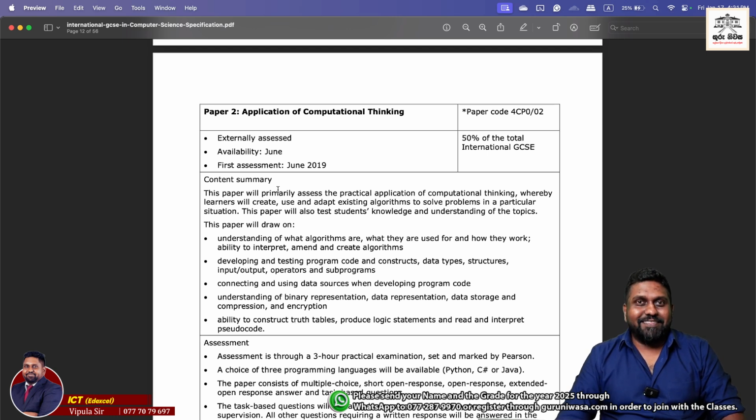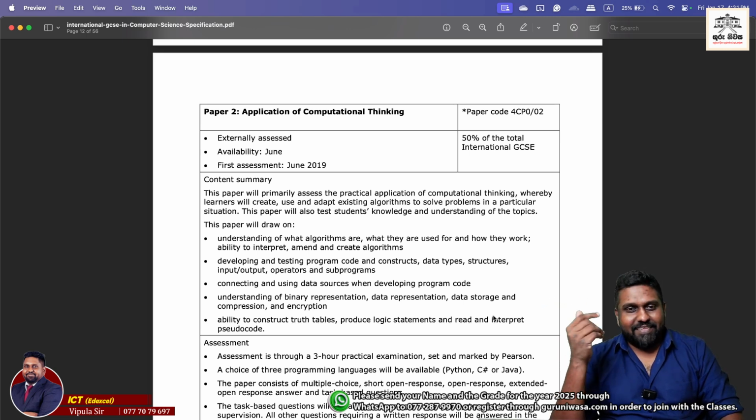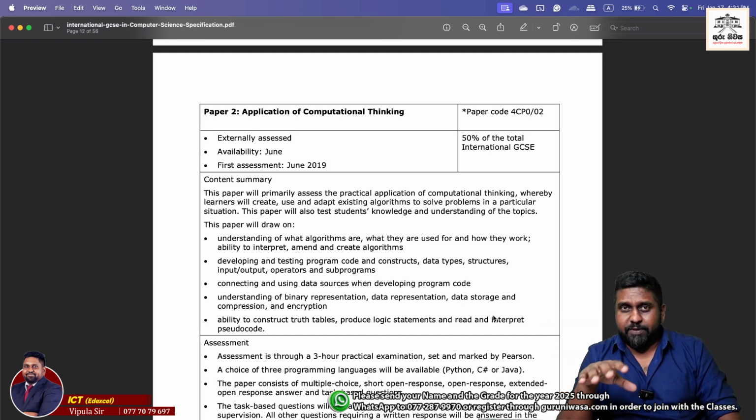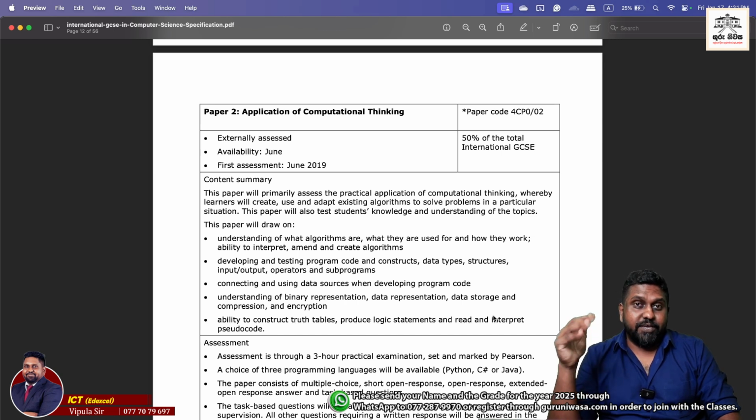Interesting in the sense that this is the paper where you have to code. This paper will primarily assess the practical application of computational thinking, whereby you will learn how to adapt an existing algorithm to solve a certain set of problems in a particular situation. So it's something like a case study. We'll go through a paper today, and I will show you what type of questions we are looking at, how to find these papers, and the method of answering them.